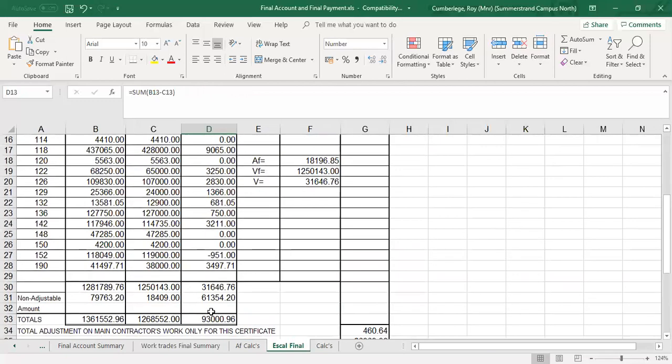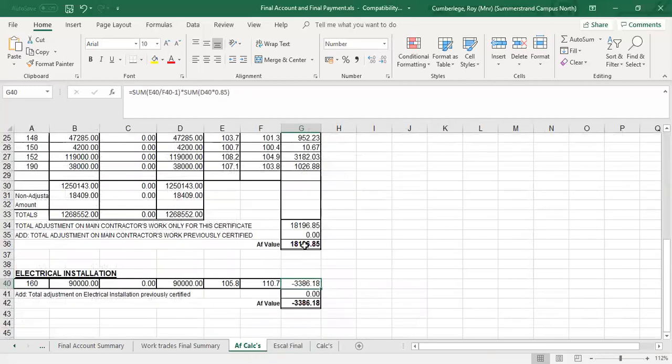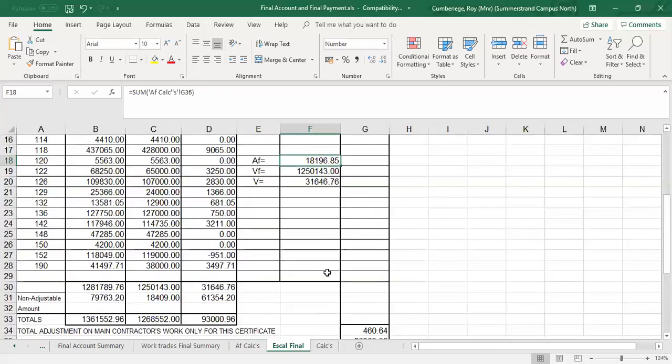Apply the formula, which is now AF divided by VF times V. AF, we've already calculated. If you go back to your AF calculation, there's the AF calculation for your contractor, the negative figure for your electrical. So let's just go to the final. That's the AF divided by VF.